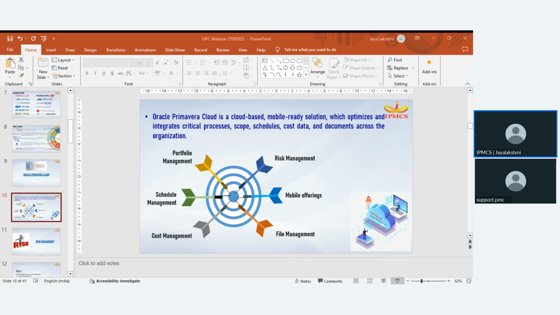Oracle Primavera Cloud is a cloud-based, mobile-ready solution which optimizes and integrates critical processes, scope, schedules, cost data, and documents across the organization. It is mainly used for planning, managing, and executing projects. It can be used for a variety of large and small projects in industries ranging from construction to manufacturing, energy, and IT. This single tool provides us with portfolio management, schedule management, cost management, file management, and risk management modules, and also mobile offerings. Today, we will be focusing on the risk management module of Oracle Primavera Cloud.